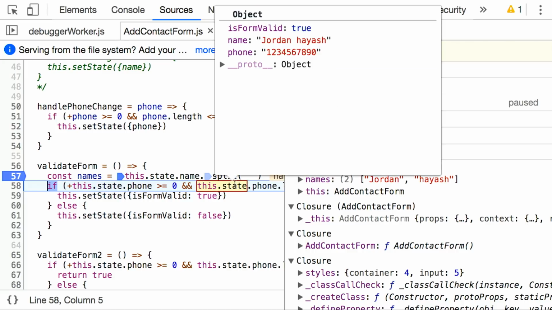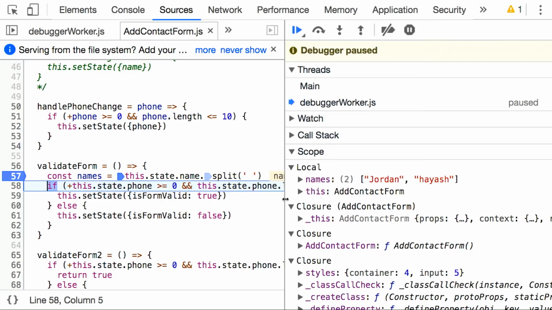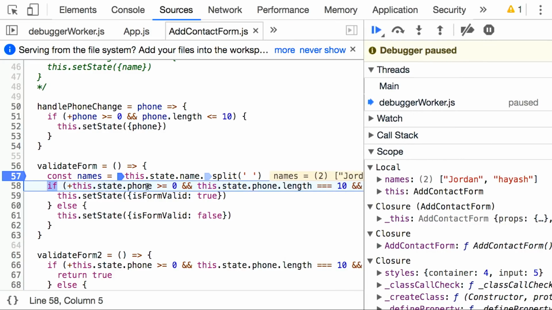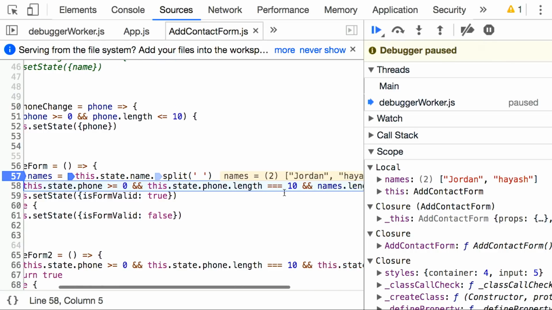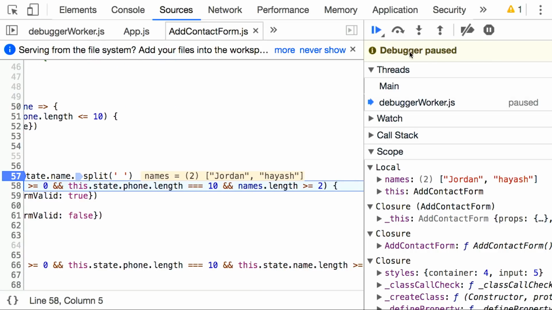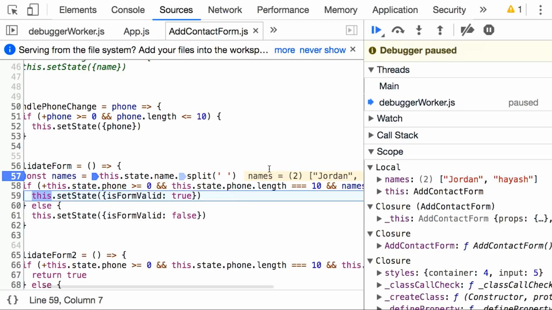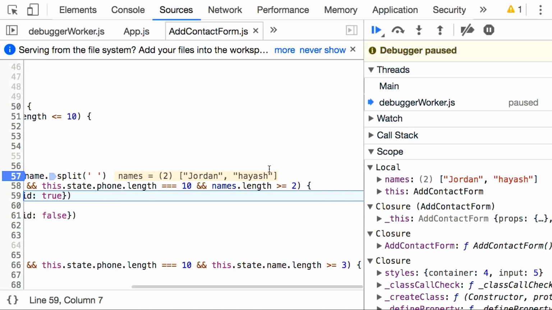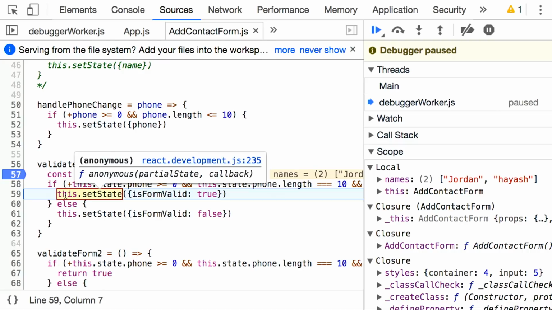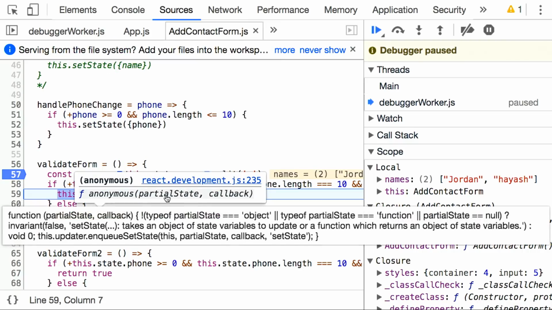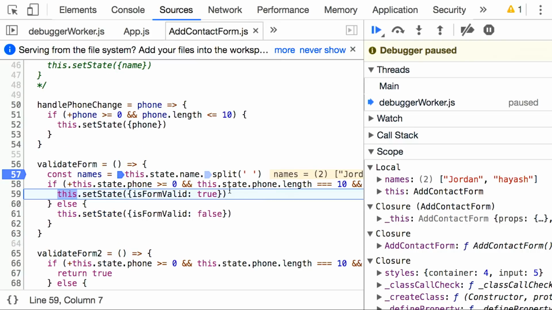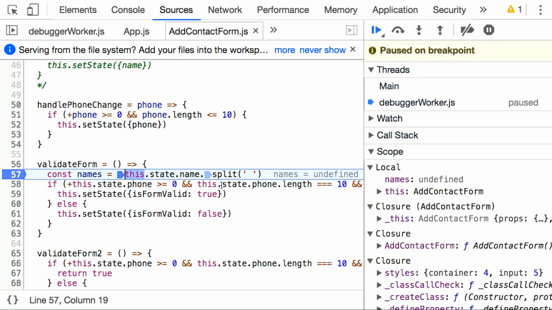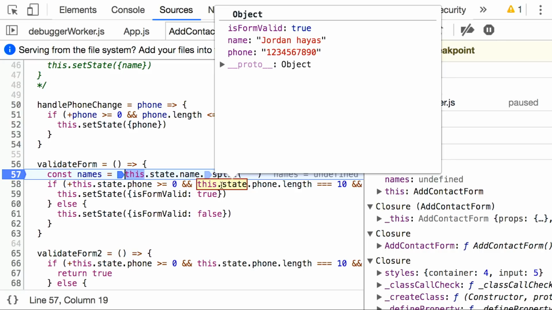And so now we can go ahead and step through our code line by line to see where the bug is. We're checking phone, we're checking phone's length, and we're checking names.length. And so this worked. Now we're on line 59, and it's about to say, is form valid true? Cool. Click next. And then what is happening now?